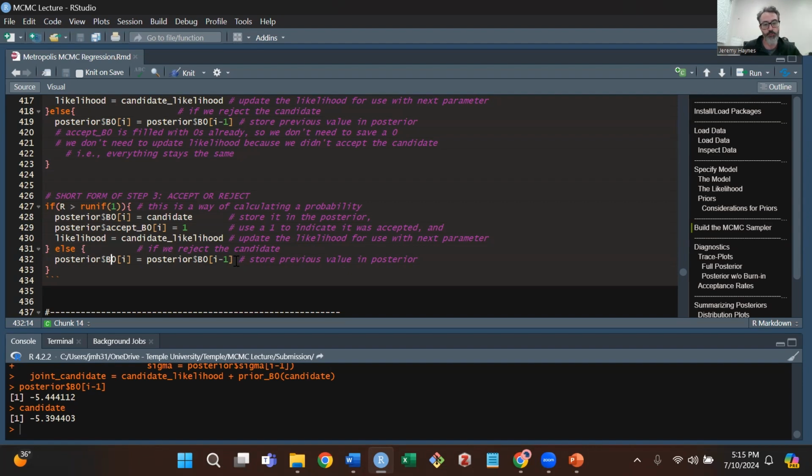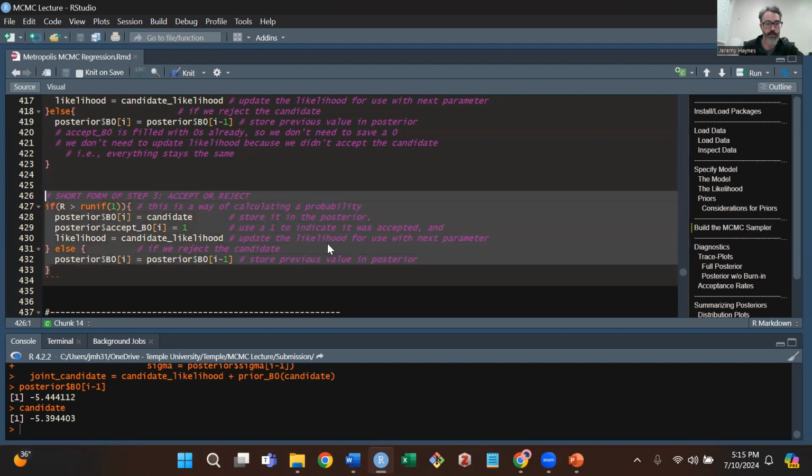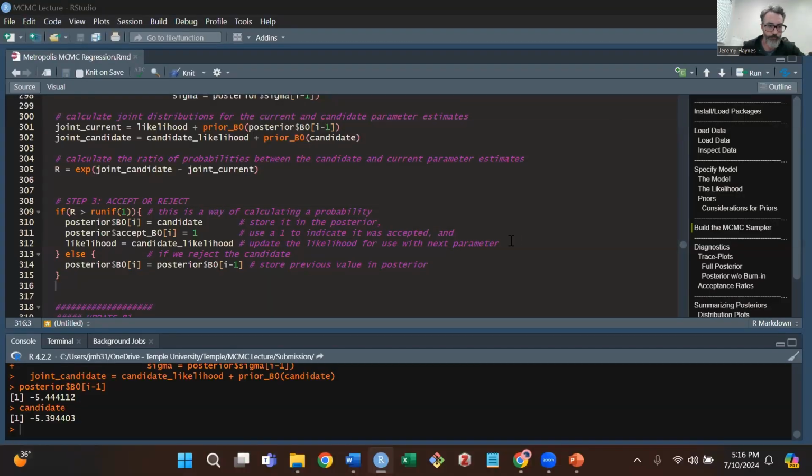So I'm going to go back to the MCMC sampler, and we're going to use the line of code that I had before, or this short form code for step 3. Okay. So let's get back to the MCMC sampler. So we just decided whether or not to accept or reject our candidate value.